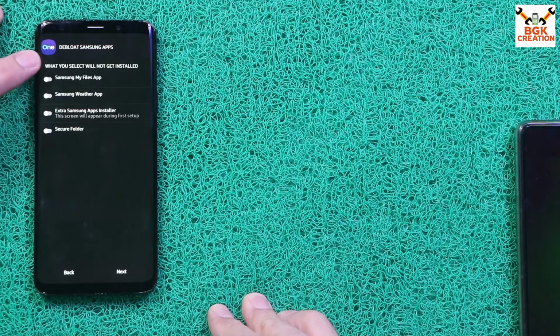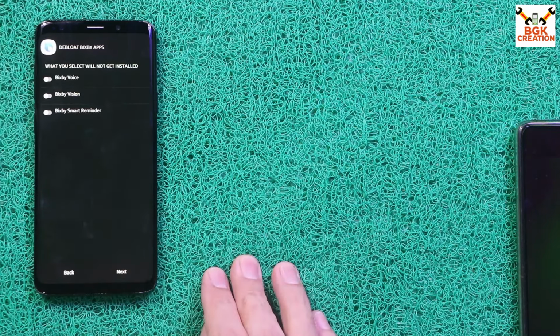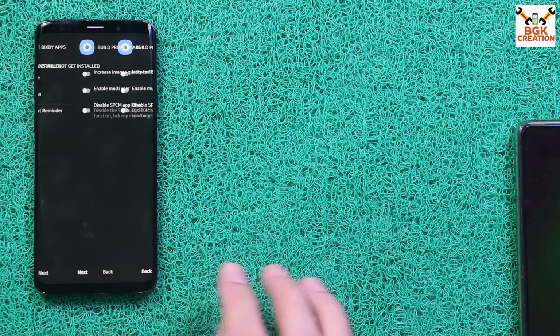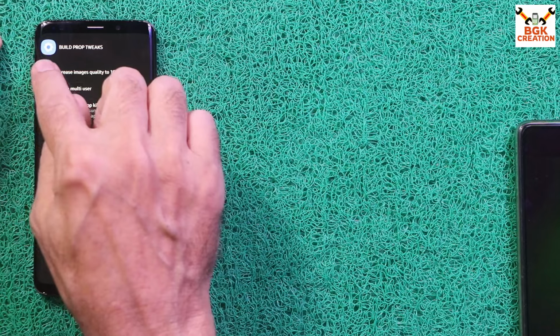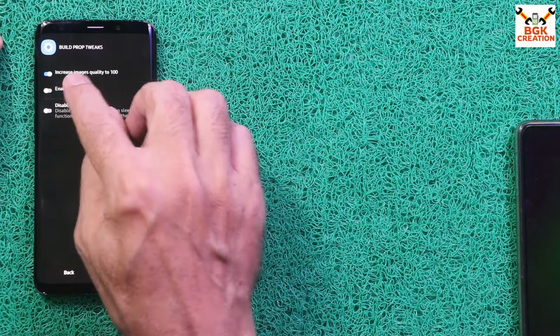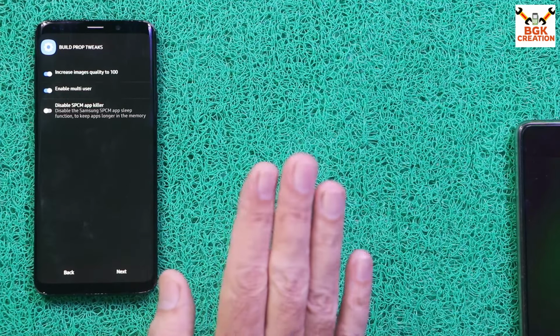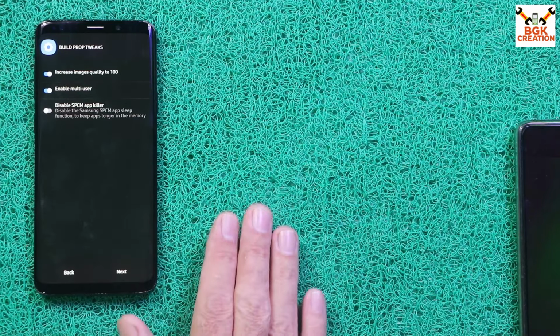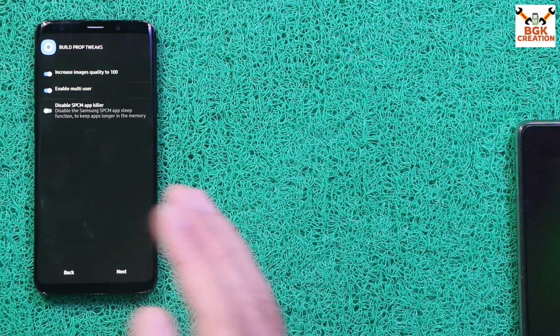Same again, what you select will not get installed. Okay, tap next. And same here again, what you select will not get installed. Tap next. Build prop tweaks. Yes, I want image quality to be 100. Then enable multi-user, yes, and disable. Okay, I will leave this selection, but I must say that you should do your selection, right? This is my selection. You can do your selection.